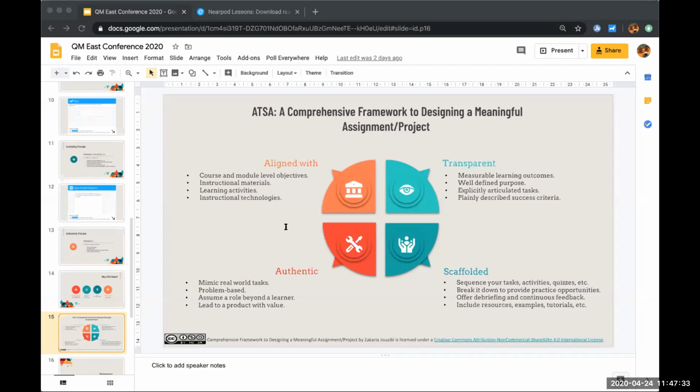And then there are step-by-step directions. As I said, a scribble on a whiteboard, or a short description of an assignment in a syllabus might be enough for your face-to-face students, but not for your online students, because they don't have the luxury to stop by and ask questions and seek clarifications and all that.